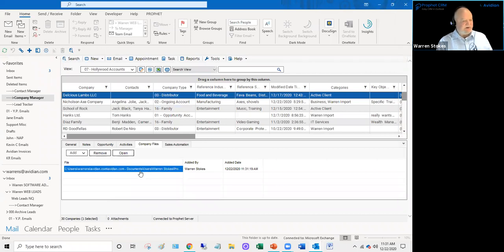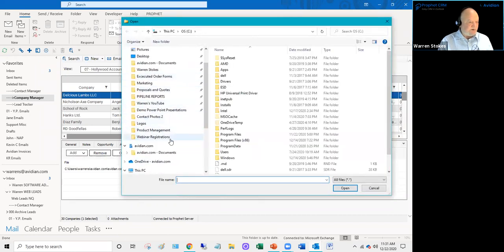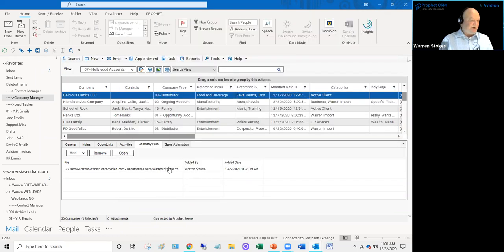It's not making copies of it. Most people these days are either on OneDrive, SharePoint, or use a network drive, or maybe Dropbox. All those things work with this because it simply creates a hyperlink to where you're centrally storing those documents. So that's the files function, and you'll see that throughout Prophet.